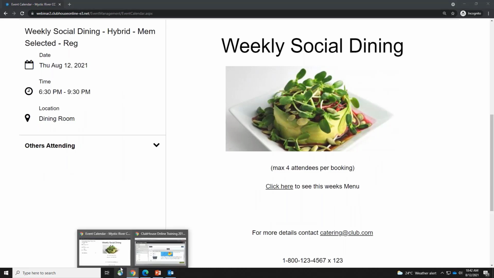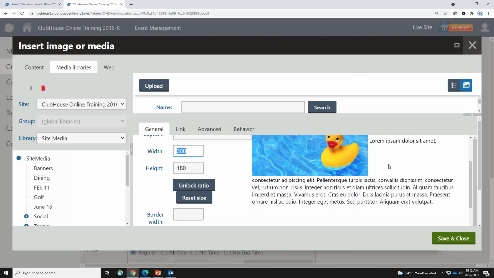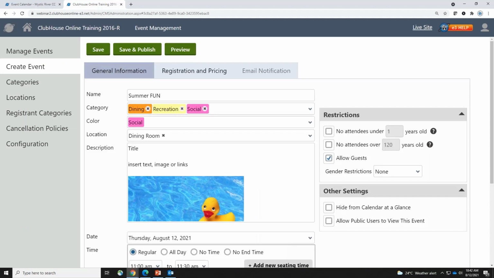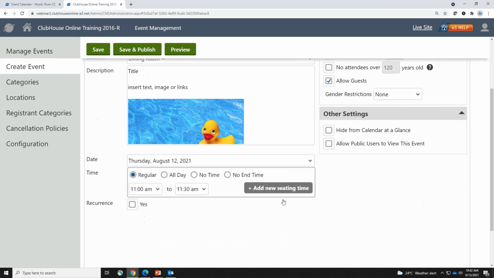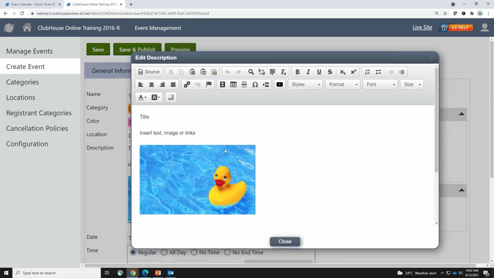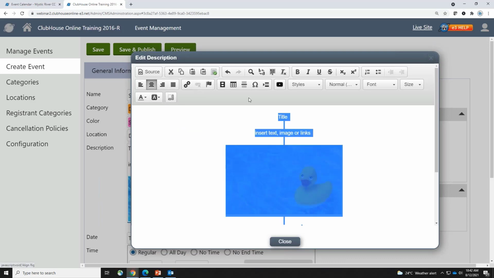So that's the only thing I really wanted to point out when you're inserting a picture, and save and close. You can hit the close button down here, and now it's all in the description box. If you forgot something, just click in this box again, and you can continue to do your editing. Maybe I wanted to center everything.